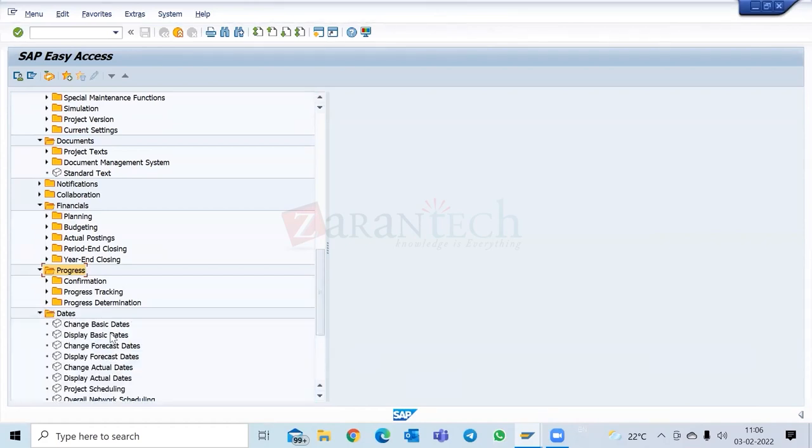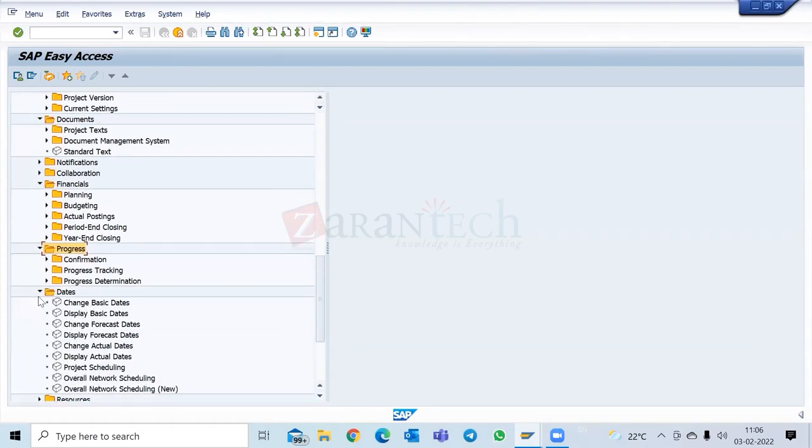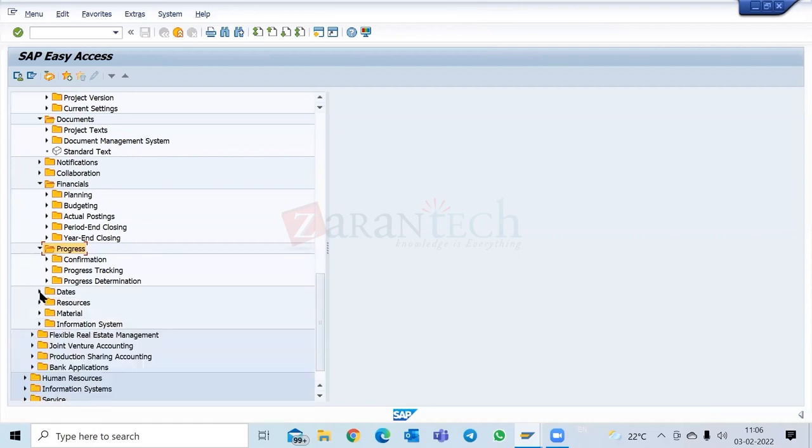Then there is dates, which is the schedule of the project. We will see how to prepare a project schedule and how to monitor it. Then resources. Resources are nothing but your work centers and the capacities in the work centers.